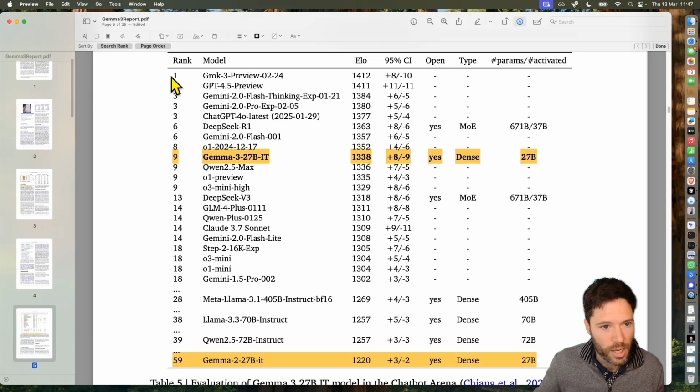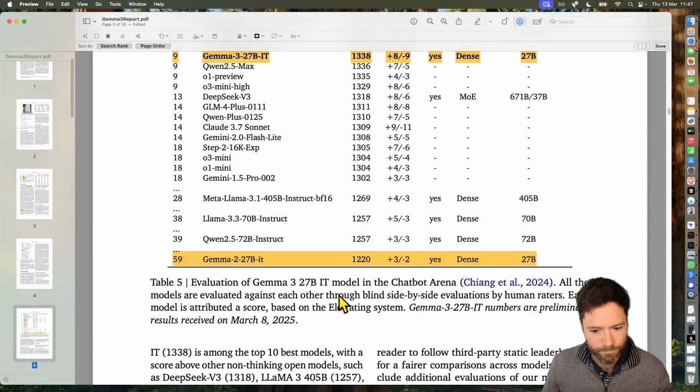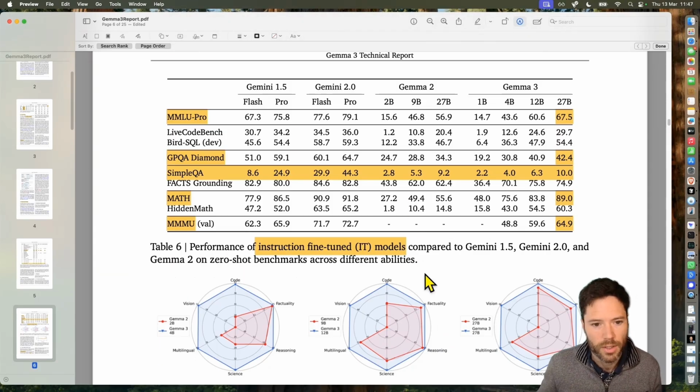Moving on to the table here, this is the Chatbot Arena table at the time of publication. You can see Gemma making it into the top 10, or to the joint 9th, up there with O1 Preview, O3 Mini High. And it's a significant improvement on Gemma 2, which was the previous generation of this model. Now, when it comes to benchmarks, this table shows the performance on a combination of text and also reasoning and then vision type benchmarks.